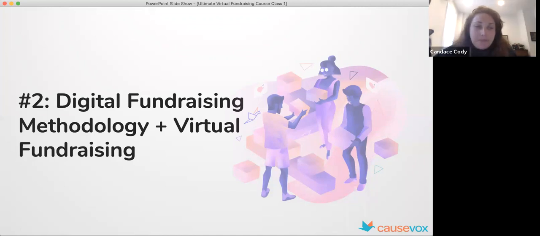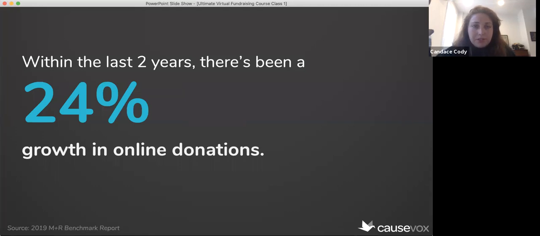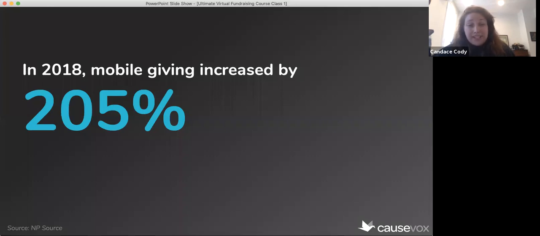All right, so let's take a step back and look at the digital fundraising methodology that we've seen work really well here at Causevox as a whole, and how that ties into virtual fundraising. So within the last 2 years, there's been a 24% growth in online donations. So there's already been this huge shift to digital and thereby virtual fundraising over the last couple of years. And also in 2018, mobile giving increased by 205%. So not only are people moving increasingly more online, they're also moving increasingly on mobile and looking at getting mobile gifts more so than even from a desktop or other means. So huge growth in online as a whole and huge growth in mobile.